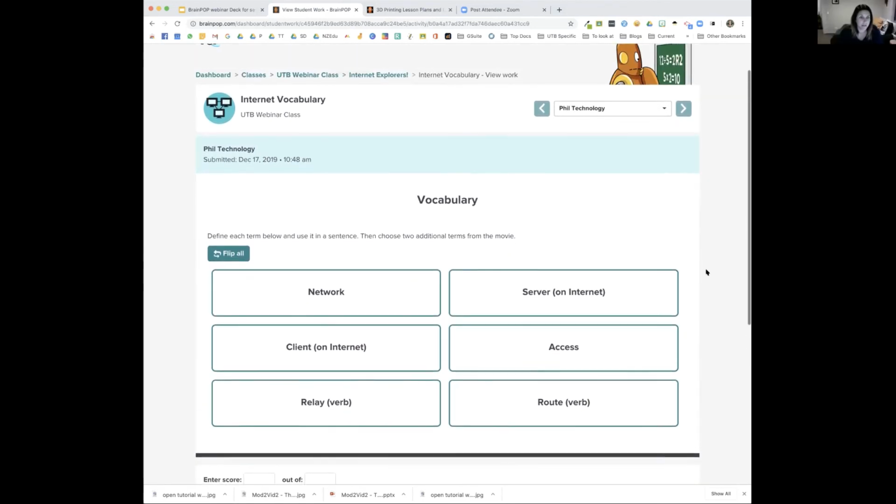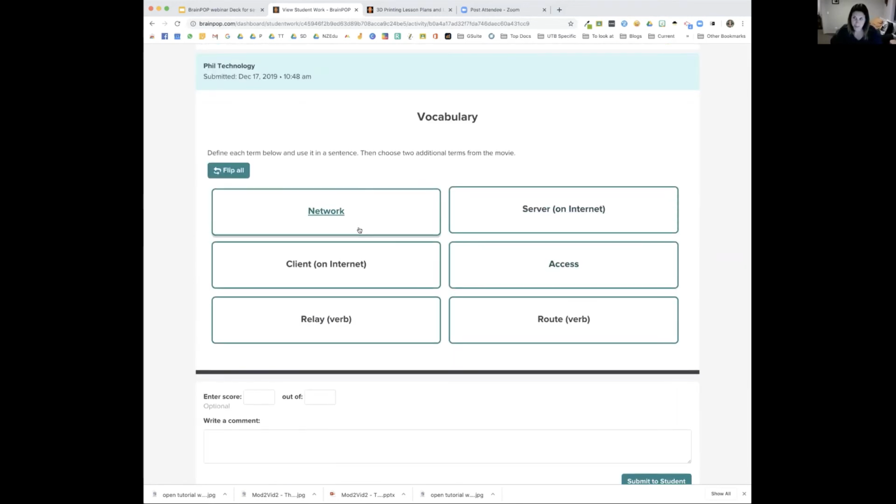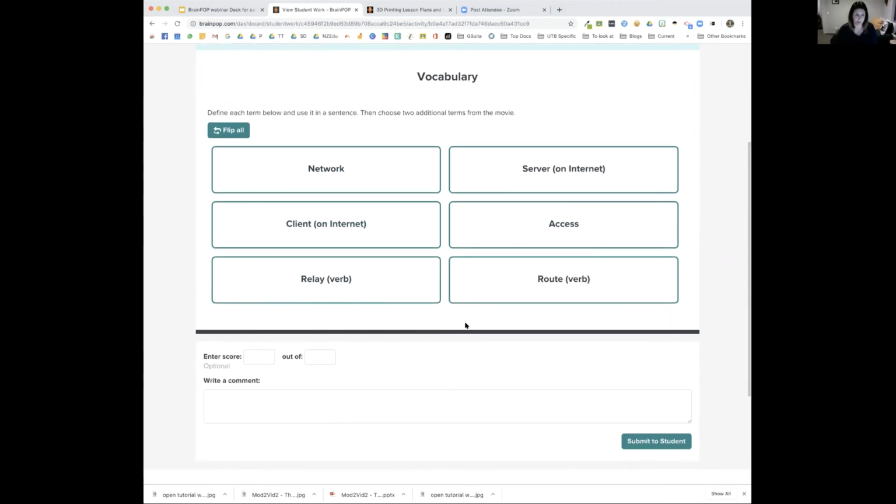Okay, so here we go. This is what I can see of Phil's vocabulary activity. I didn't actually complete it. I just submitted it, so it would have more text on here. But what I wanted to show you was how easy it is for me to give feedback.